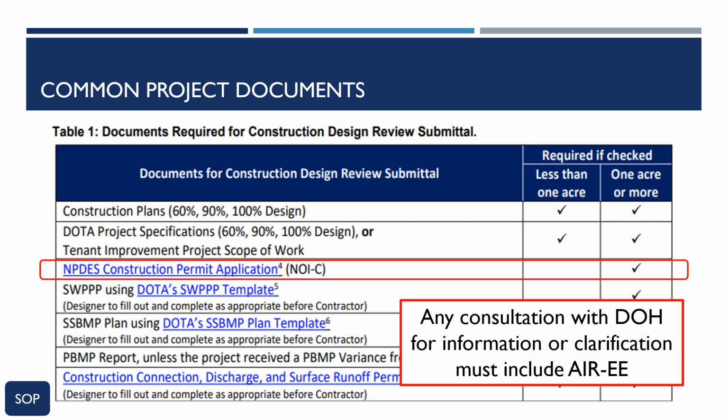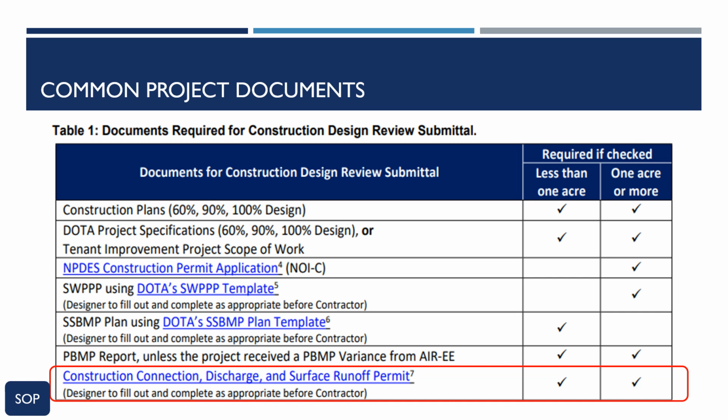The designer must draft the NOI using the DOH Environmental Health Administration e-permitting portal and send it to AIR-EE for review prior to submitting to DOH. Note that any consultation with DOH for information or clarification must include AIR-EE. DOT Airport's construction, connection, discharge, and surface runoff permit is required for all projects.